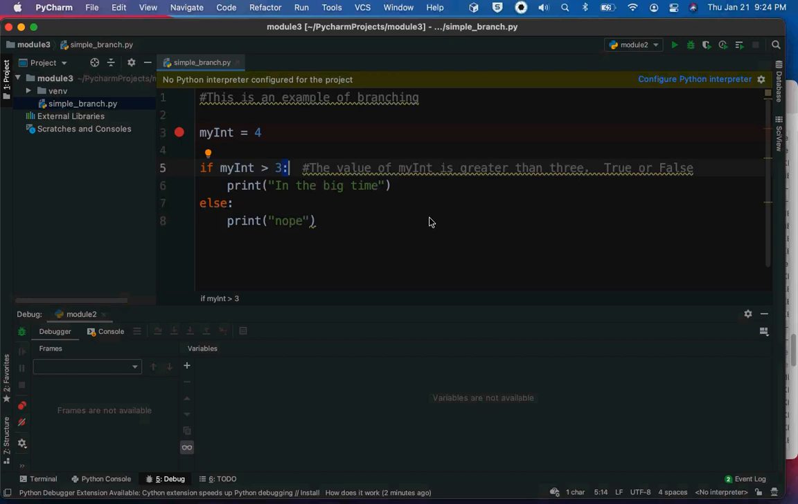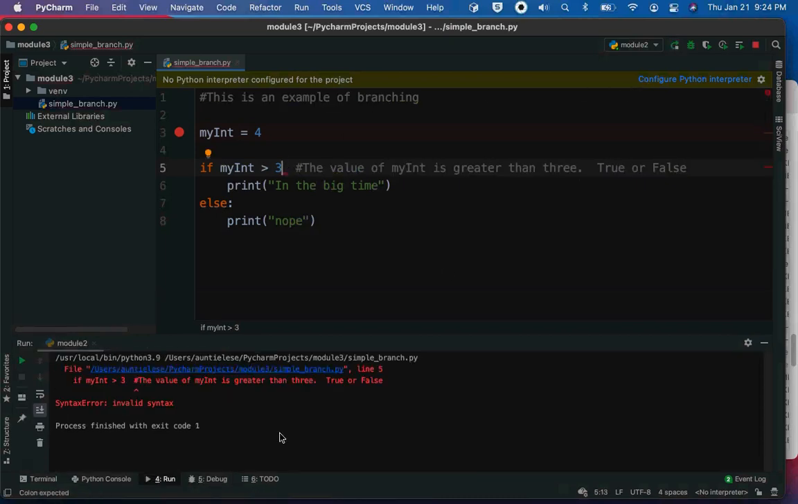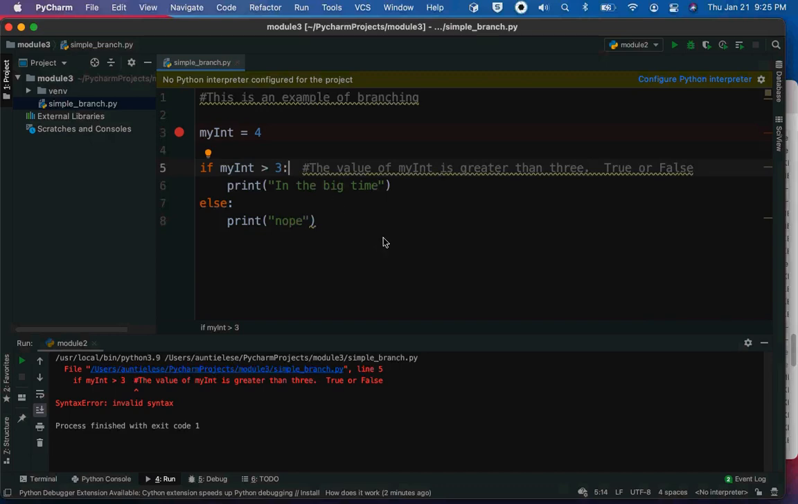So right now, everything is working. However, if I remove this colon and I run this, I get this. The value of myInt is, okay, syntax error, invalid syntax. That is because that colon is gone. All of that happened because I removed the colon.